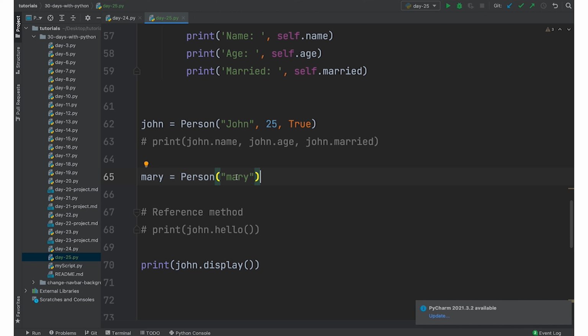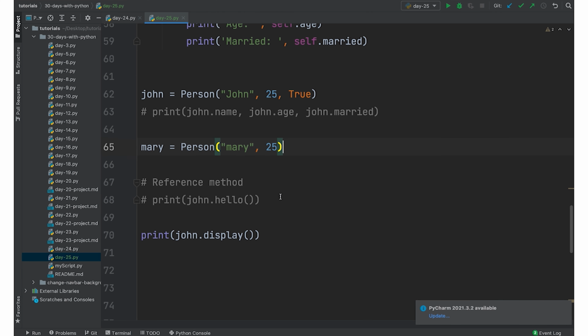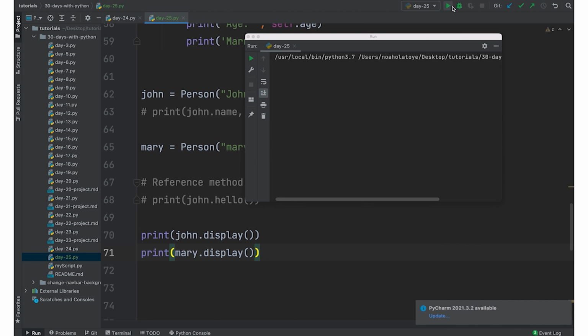So let's say Mary. Now, let's say Mary is 25 years old. 25. Then let's say she's not married. Since she's not married, we can just leave it. Okay. Now, what we can do is to call the method for Mary as well. So we can just say Mary. And if we run it, you can see the detail for Mary. Mary, age 25, and is not married.